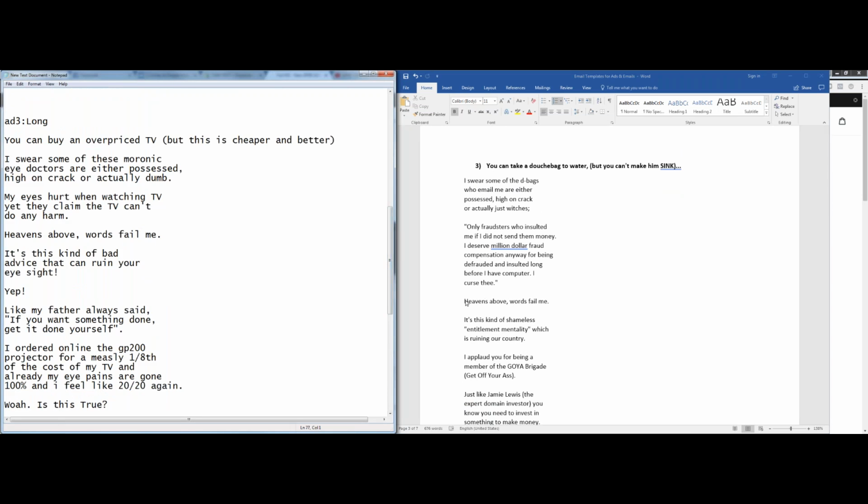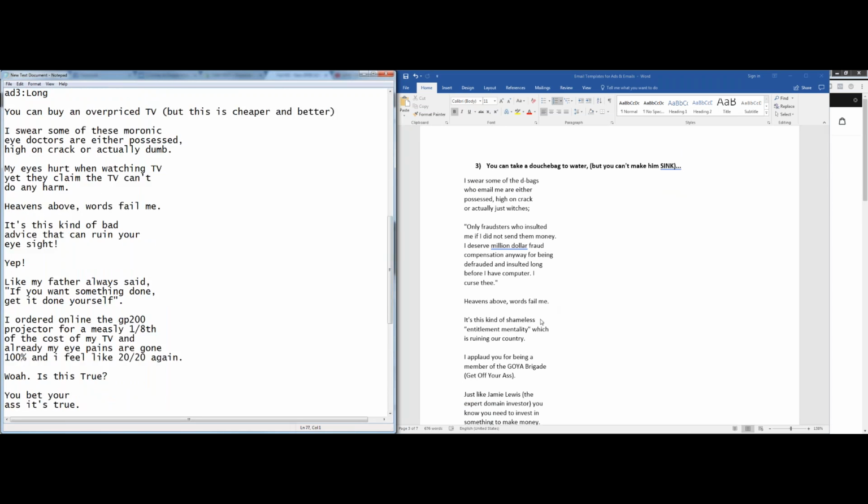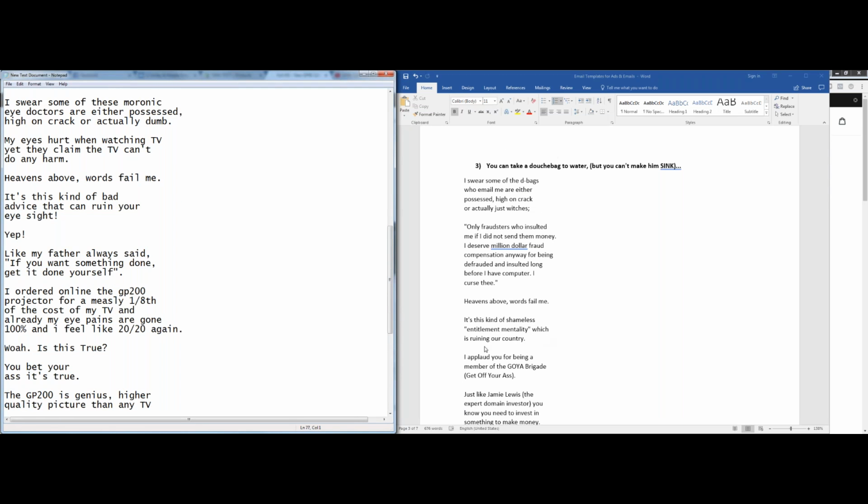Heavens above, words fail me. Heavens above, words fail. Yeah, it's this kind of shameless entitlement mentality which is ruining our country. It's this kind of bad advice that can ruin your eyesight.